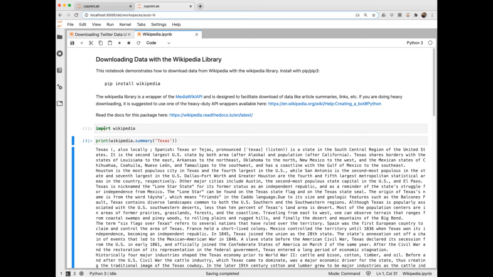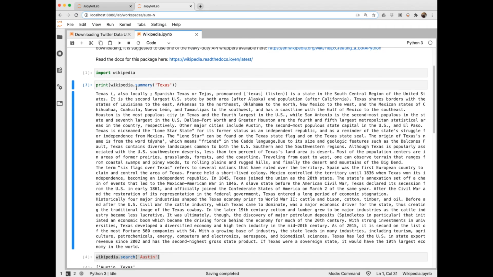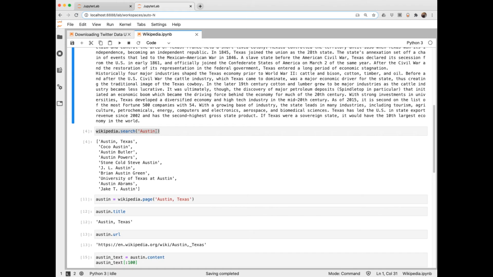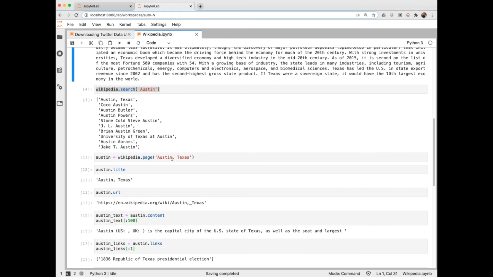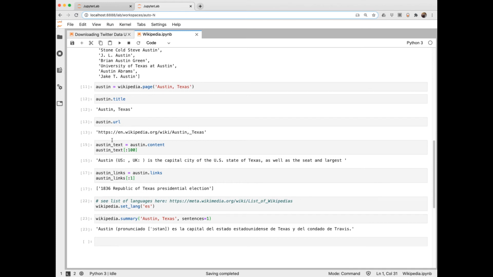So once you've installed it, you just import it. Then you can ask for a summary of a search term here. Here I'm specifically searching for Austin, and I get a list of possible matches. Then I can narrow down to that page. Now Austin is an object that refers to this page, so I can get all kinds of attributes from that page. The title, the URL, all of the text. Here I'm just showing the first 100 characters. I can get all of the links from the page, and here I'm just showing the first one.